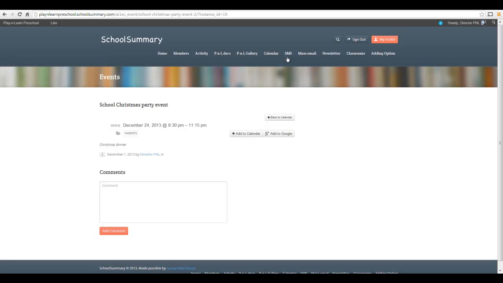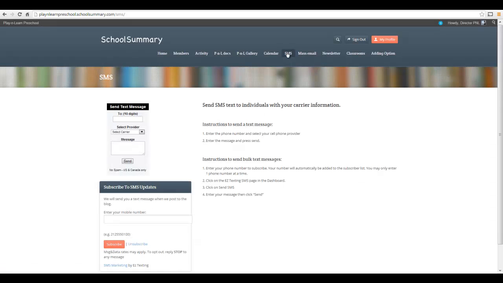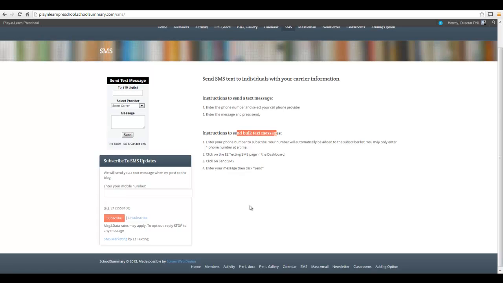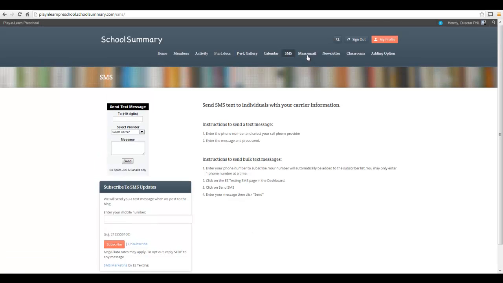And the next feature is SMS. This is a cool feature where you can text. If you click on that, it's going to take you to a page where you can send an individual text to a parent by putting in their telephone number, selecting the carrier and the message, and just sending. Or you can send a bulk text message, like group text messages to the classroom, all the parents in the classroom, etc.